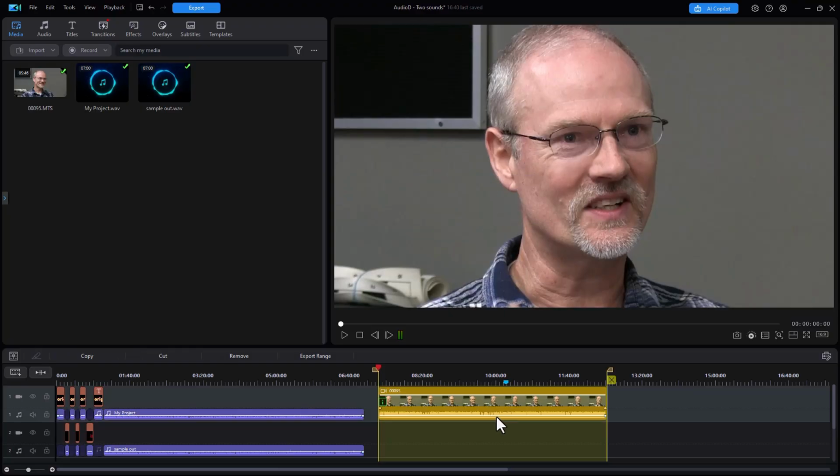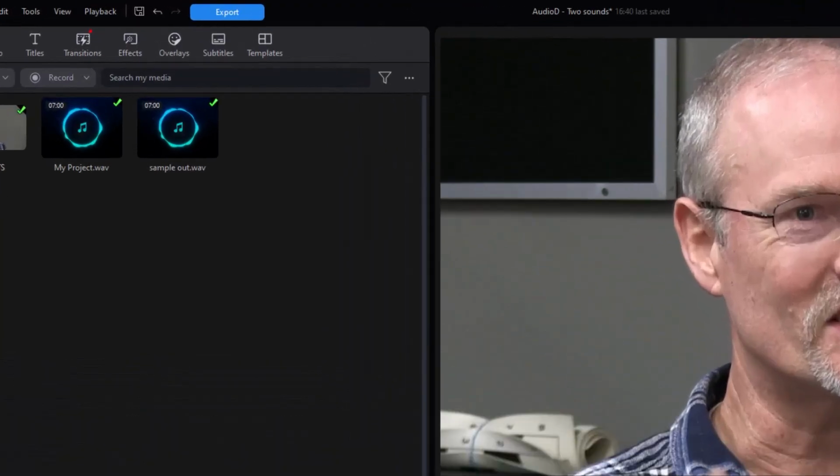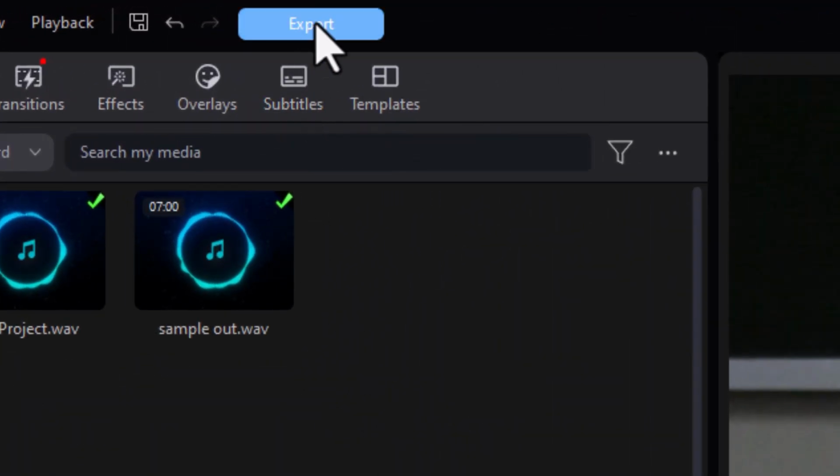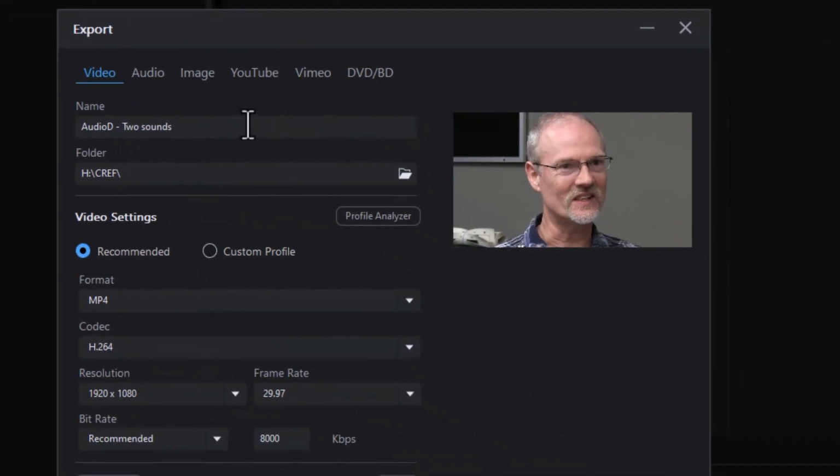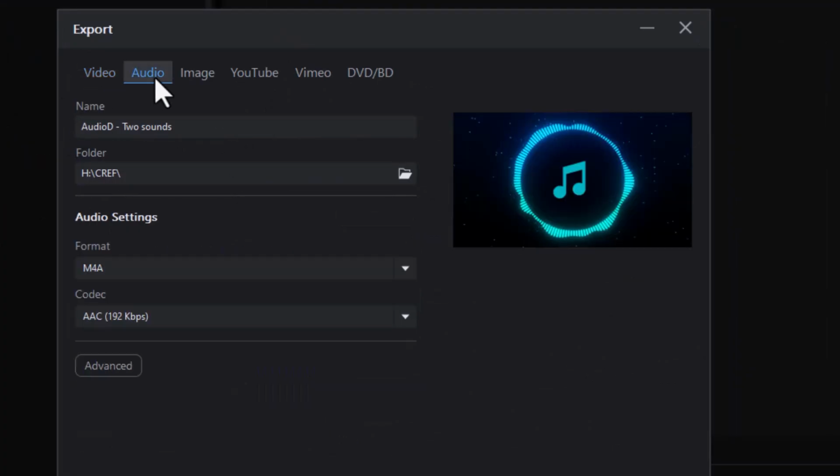Now, if I want to export this as a separate audio file, how do I do that? I click on the export button at the very top, and it will save the project as it is, and it will give me this screen. Now, normally we just work on the video, but I'm going to click on the second item over, which is audio. Now I'm clicking on the audio.